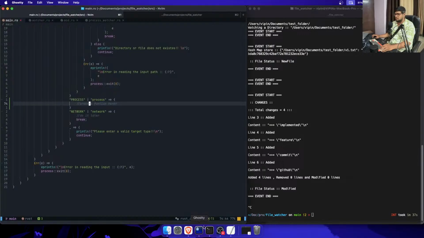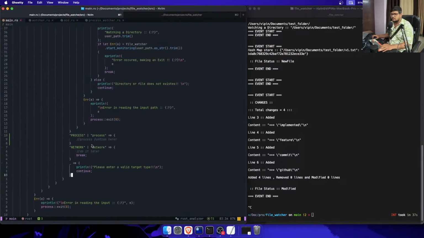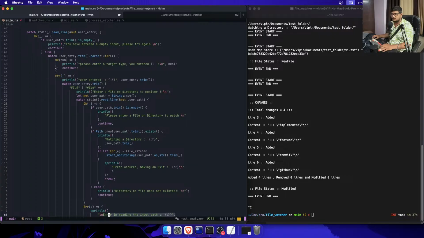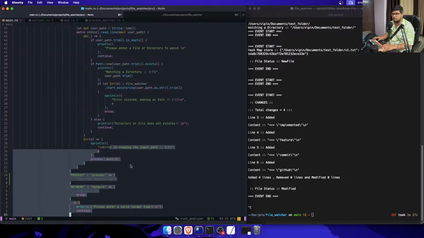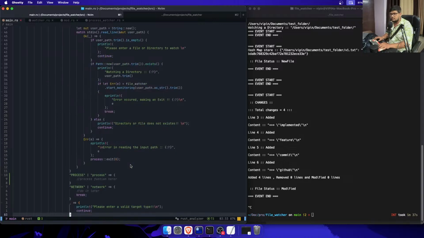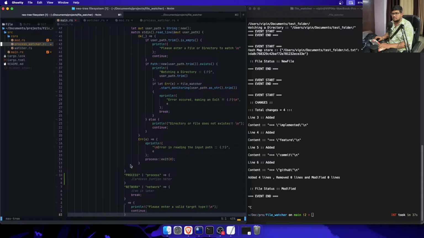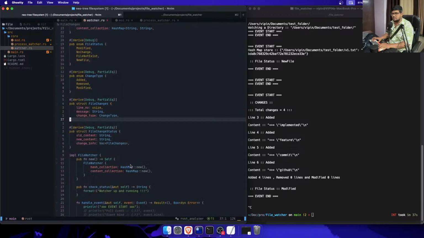So let's do this. As you can see on the file thing, we did this and checked this, file watcher dot start monitoring and all. So now we have created another module over here called process watcher. All right, now let's implement something like that over here.